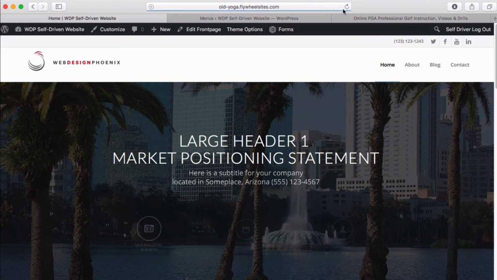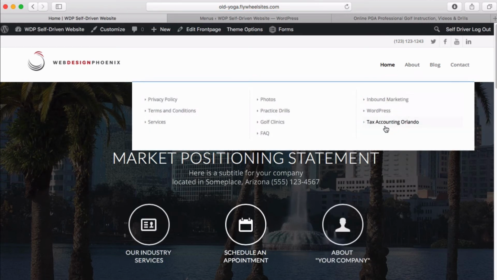So if we refresh, there we go. Now we've got no headers, and we've got a nice string of 3 columns. I believe the maximum you can do is 5 columns across the page. So you could fit a large number of pages on this navigation menu using mega menus, and that is how we do it.